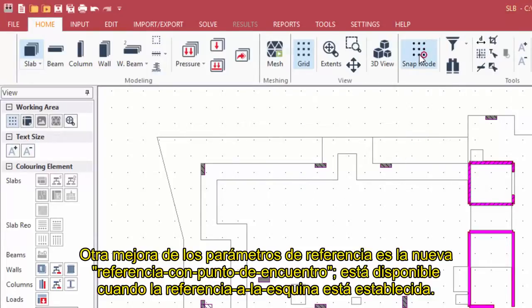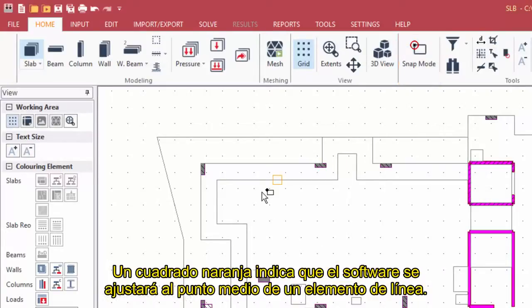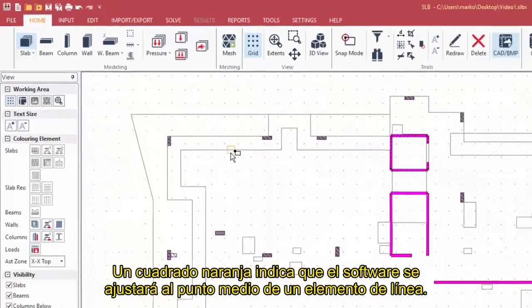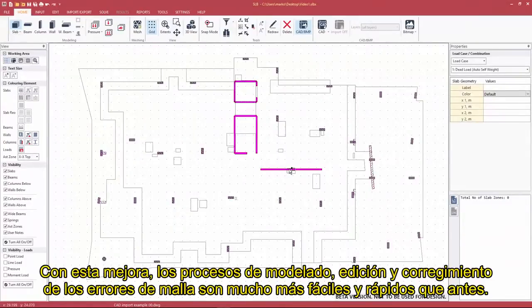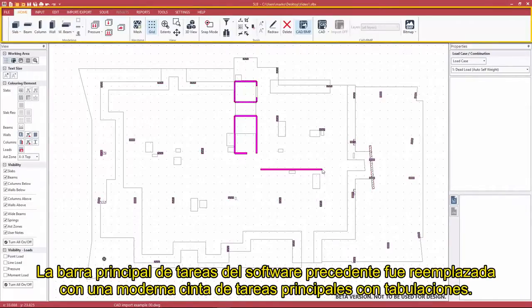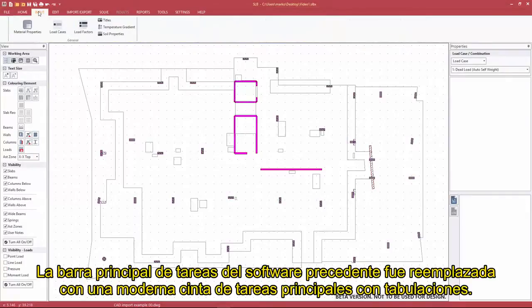Another improvement to the snap settings is that snap to midpoint has been added. This is available when snap to corner is set. An orange square indicates that the software will snap to the midpoint of a line element. With the improvements to snap settings, modeling, editing, and cleaning of mesh errors is much easier and faster than the old software.